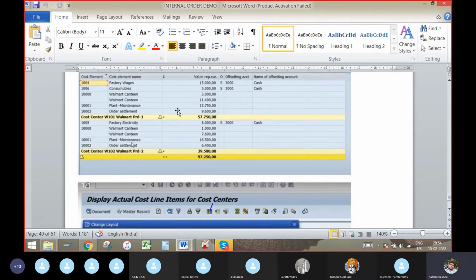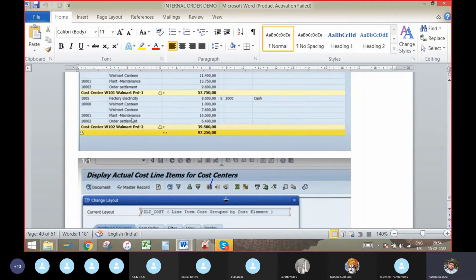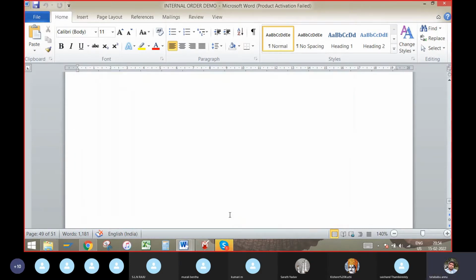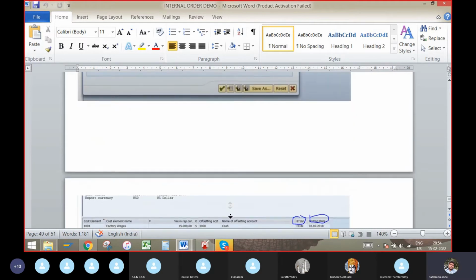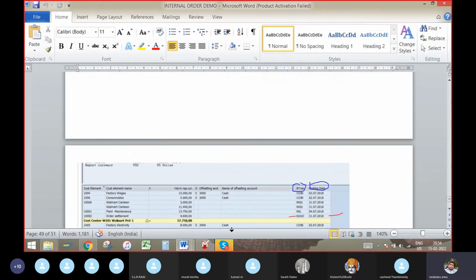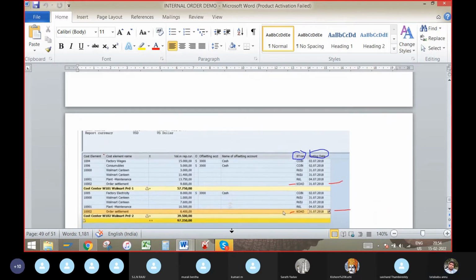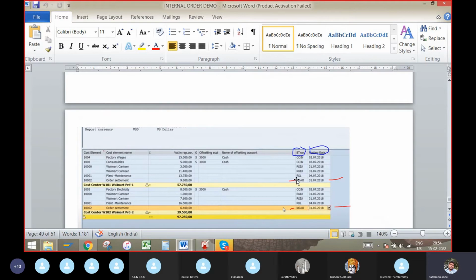See order settlements. In production 1, so many cost elements are there, but we see just 9,600 rupees, and in production 2 you see order settlement is 6,400 rupees. If you want to see complete reports, just filter the data, add the posting date and transfer business transaction date here. If you want detailed information, see our number range is KOAO, and the date is month end activity. See 31/7/2018.